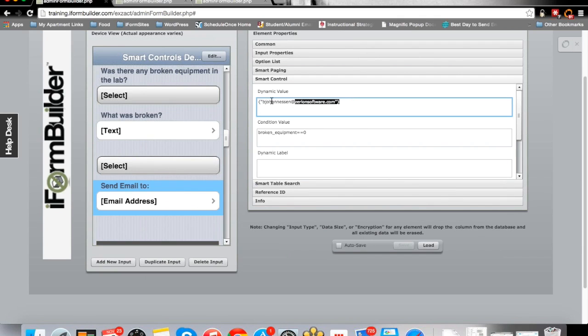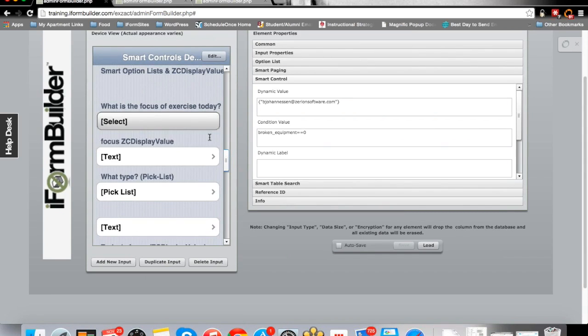So what I've placed in here, I've defaulted that element to my email address. So if you always are going to have an email sent to the same location, then this is what you want to place, that email address here, so that you don't have to worry about the user maybe putting in a wrong letter into that email address. And again, you'll see in my condition value, I have hidden that form field, so that's why it's set to 0, unless they choose that broken equipment.